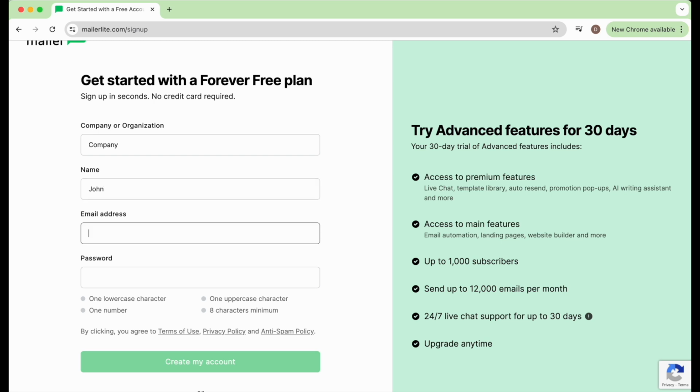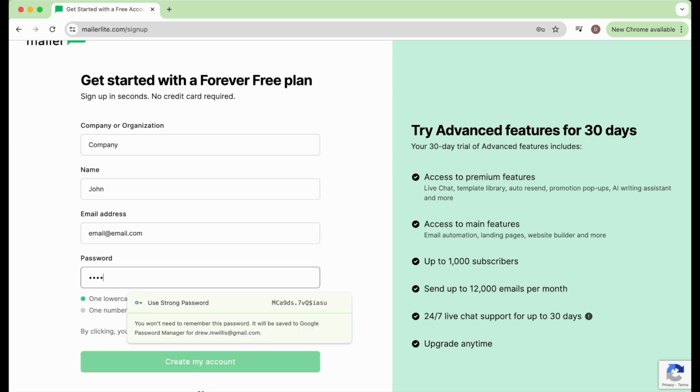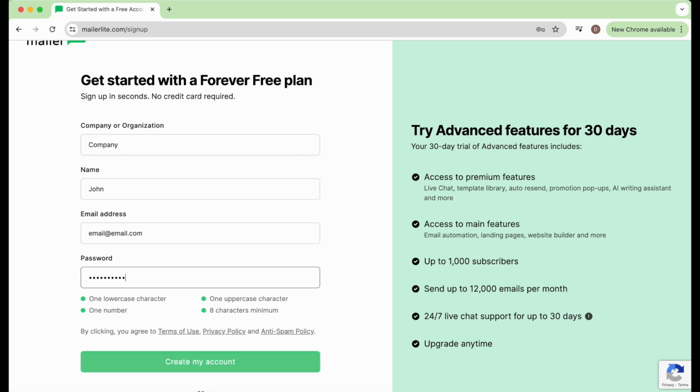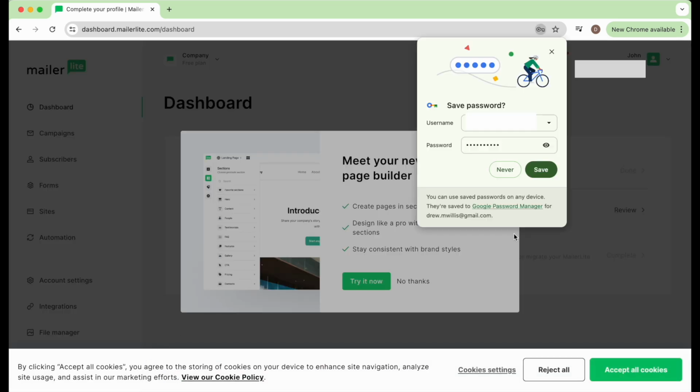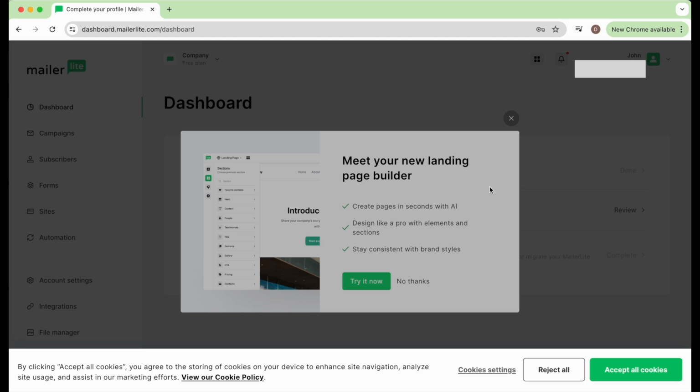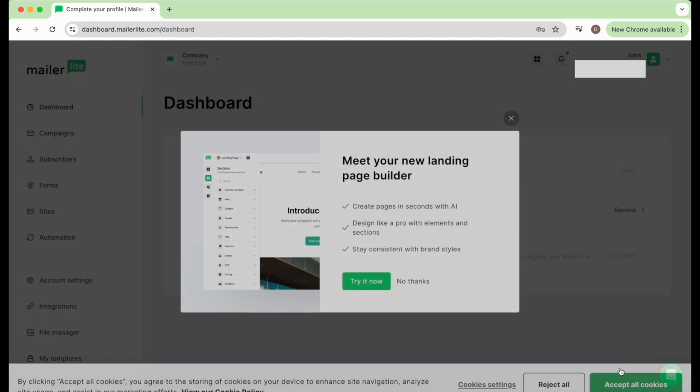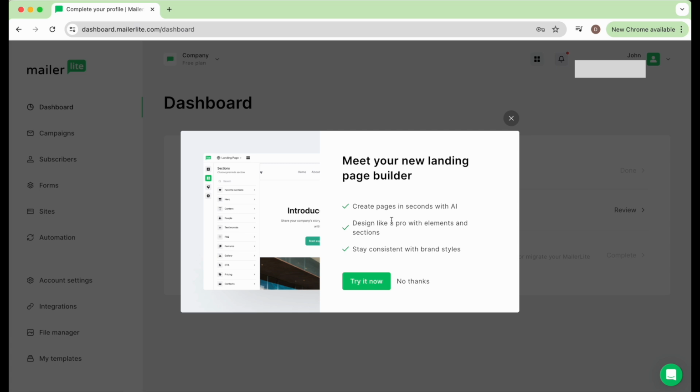So just type in company, your name, an email address, and then a password that has one lowercase character, one uppercase character, is 8 characters long, and has a number. Then you click create my account, and it'll bring you to the next page. I'm going to have Google save my password, and then I'm going to click to accept all of the cookies that the site offers. And here's just a little pop-up that offers to show you how to do some stuff. I'm going to say no thanks for right now.